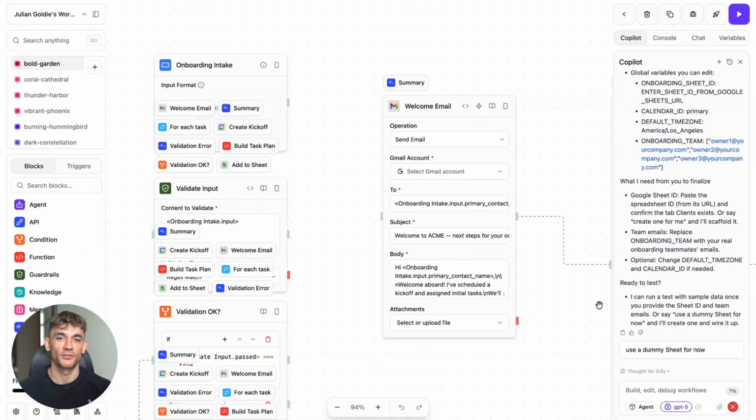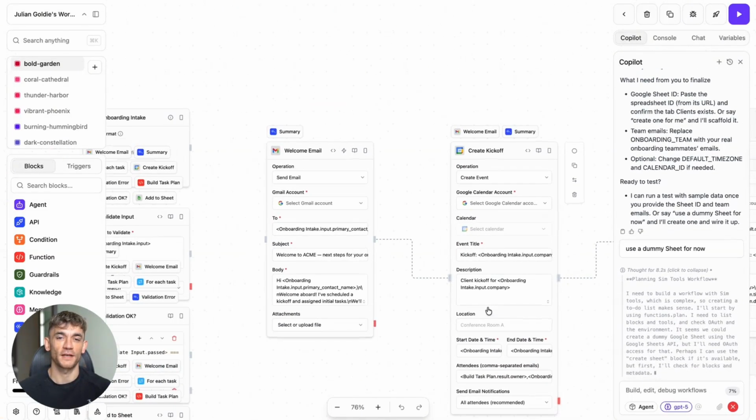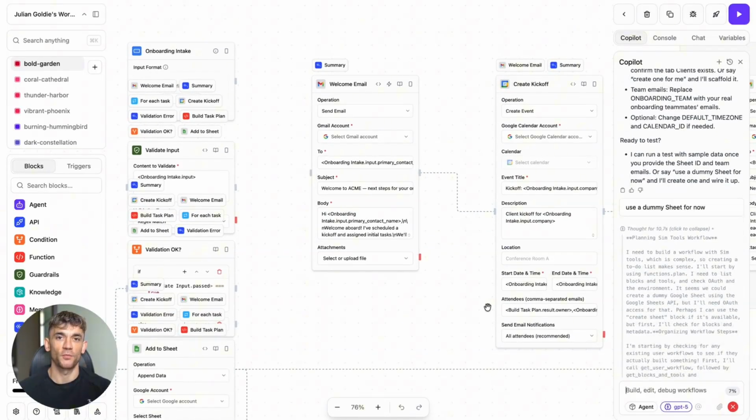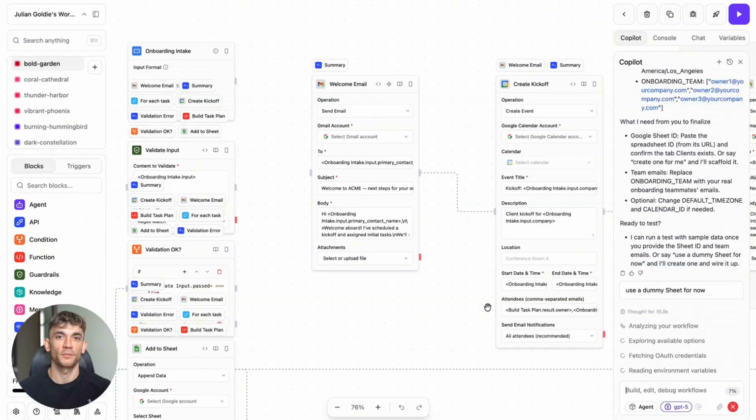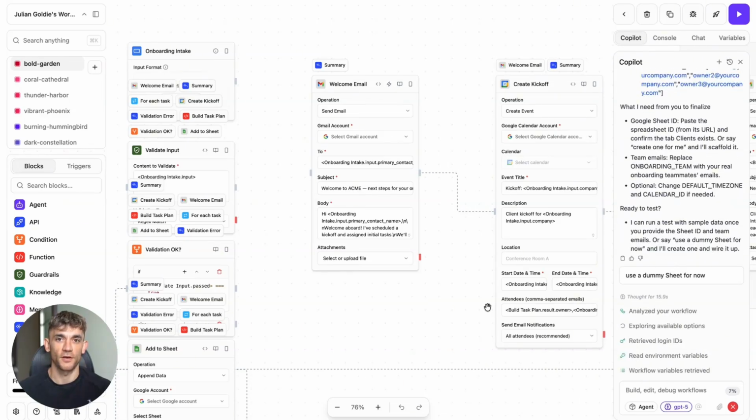So here's my challenge to you. Pick one workflow you do manually, one thing that takes hours every week, one process you know should be automated. Go to SIM, give it one prompt, see what it builds. I bet you'll be surprised, not because it's magic, because it's actually designed to solve this problem. And that makes all the difference.